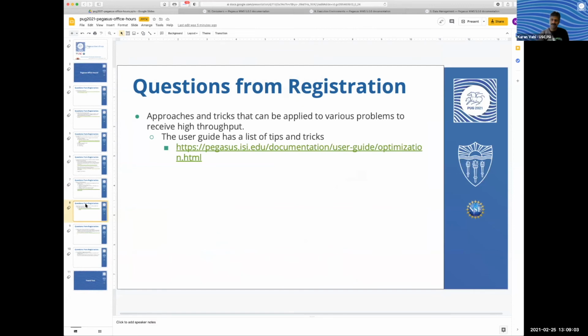All right. So the next question which we had was approaches and tricks that can be applied to various problems to receive high throughput. So I'll request Mats to answer this.